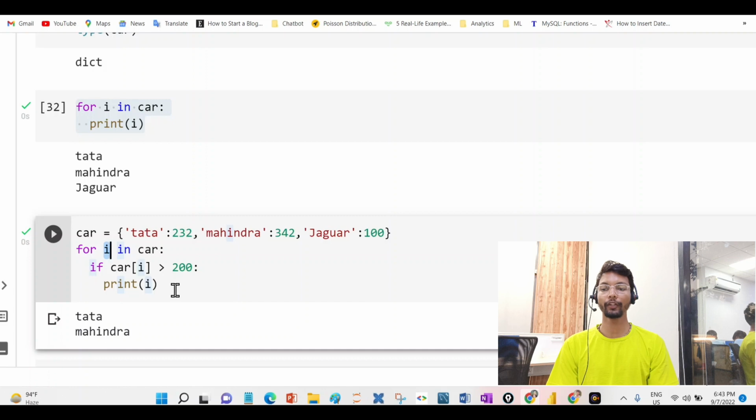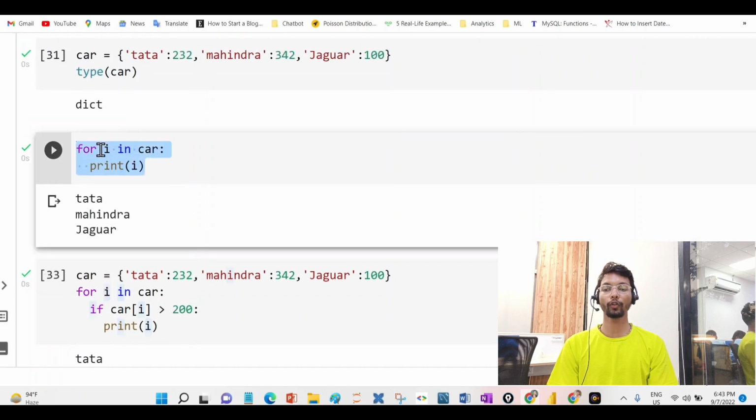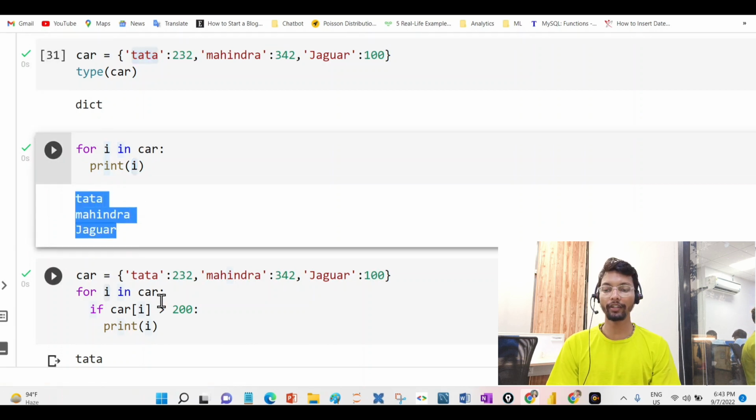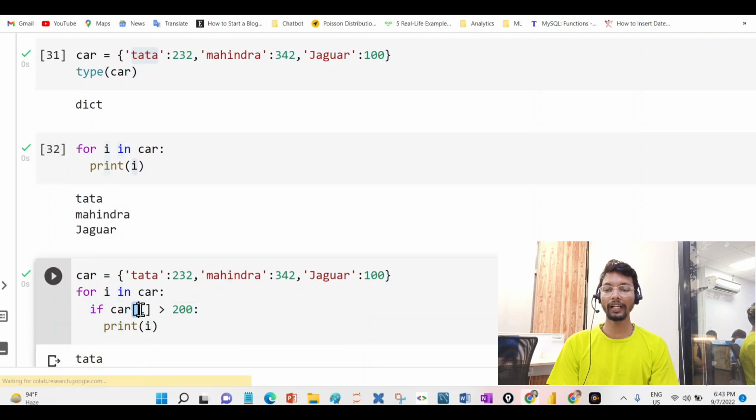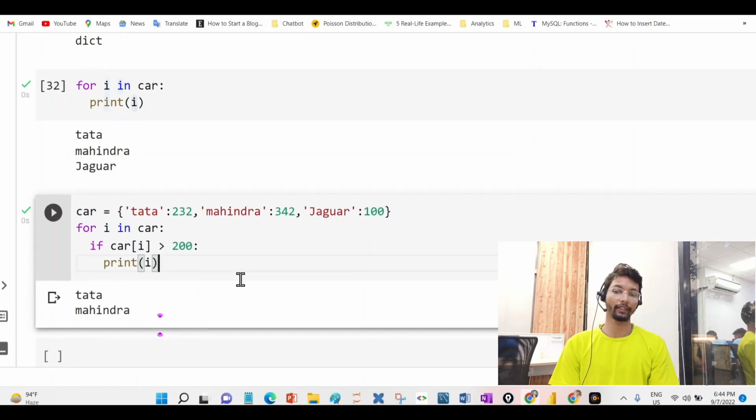Okay, for example, you saw here, when we use the loop for I in car, print I, in I I'm not getting 0, 1, 2, anything. I'm getting the key name, Tata, Mahindra, and Jaguar, and that is what I'm getting in the output. So in each iteration, you will get car of Tata, 232, car of Mahindra, 342, car of Jaguar, 100, and 100 is not greater than 200. So in that case, this condition will fail and nothing will be printed like this. So this is how you iterate on a dictionary.